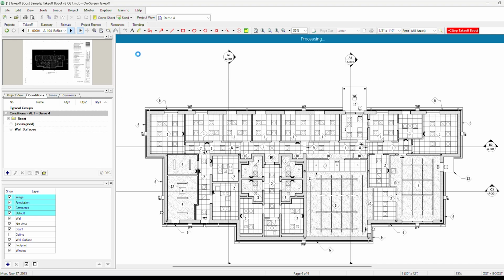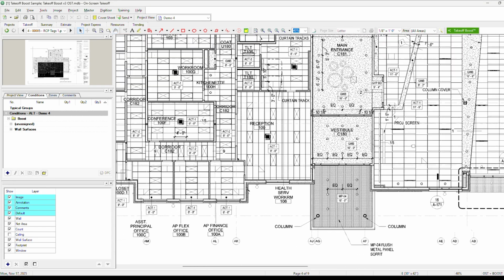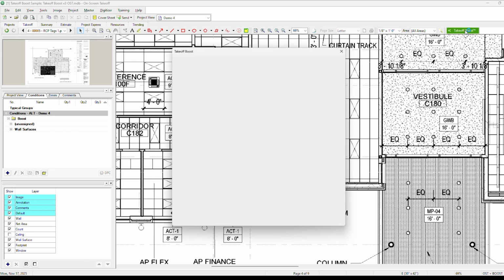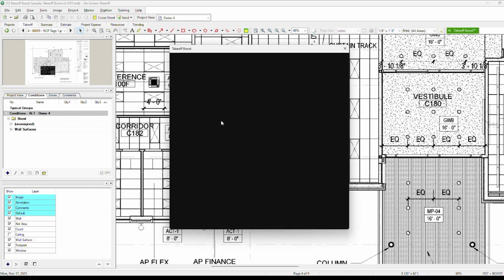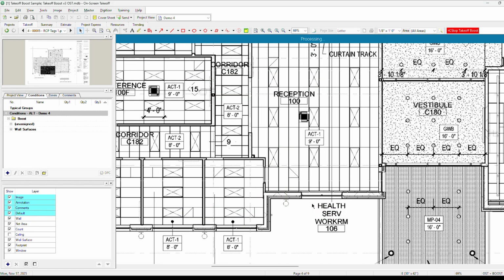I'm going to go over to the next page and just show you what this plan looks like if you did have some symbols. There were some callouts for ACT, MPO4, gypsum wallboard. Maybe they were calling out different finish types on the gypsum here. You can also break it down like that. So I'll run Boost on this plan for ceilings, and I'll select my tag shape as a square and run Boost.